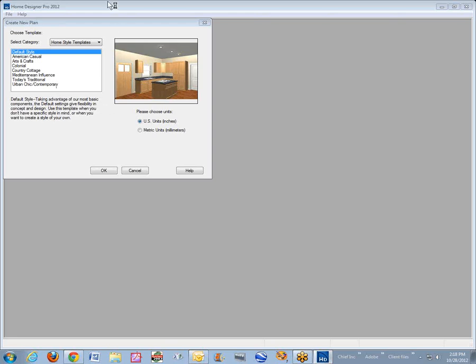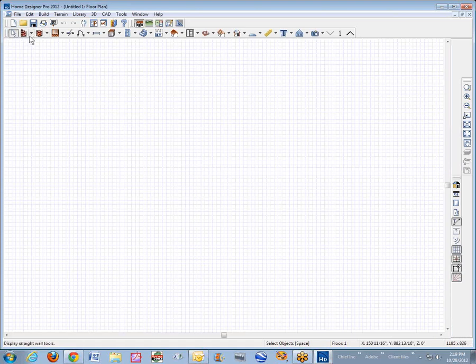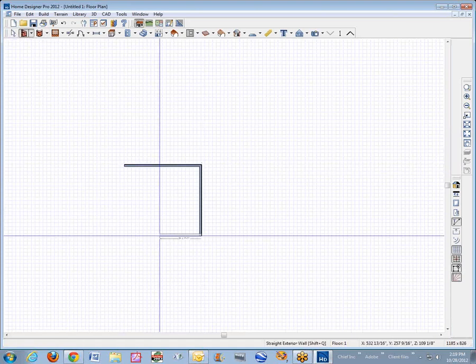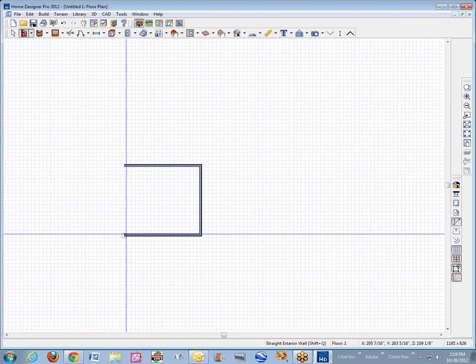Okay, hi. I don't have Pro 2014 yet. This is Pro 2012. I'm just going to create a new plan here using the default style. For this door thing, I'm just going to draw a box so we can have something to enclose the example.